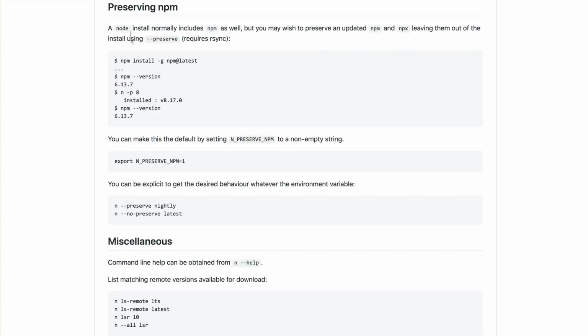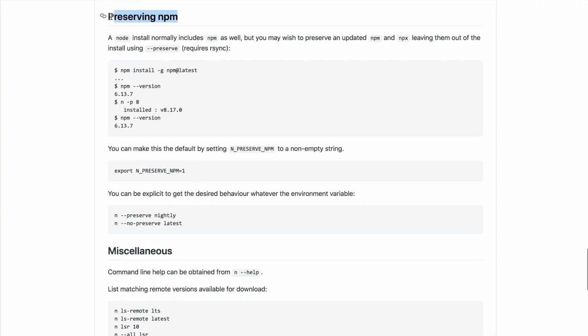And the last thing that I want you to look at is preserving npm. What happens is a node install actually comes with a packaged npm install. Sometimes it is a version of the node package manager, npm, previous to the one you are using right now. But you may wish to preserve an up-to-date latest npm or npx version using the preserve flag. Your system must have rsync, which is already installed on macOS, which is required by this preserve flag. So let's imagine that you installed the latest npm.